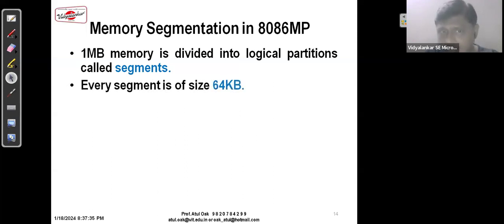Every segment is of size 64 KB. This you need to remember. So what is the size of a segment in 8086 processor? 64 KB. So essentially, what is done in 8086 processor? The 8086 processor looks at the memory not as one unit, but in terms of small logical partitions, and every partition is called a segment. And size is 64 KB.